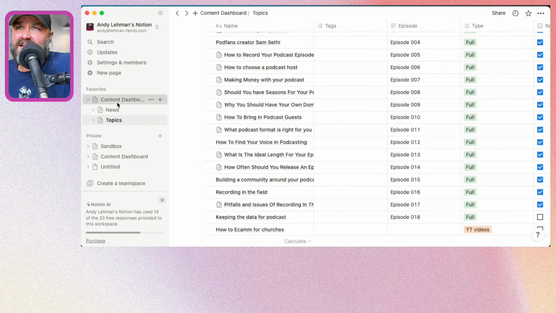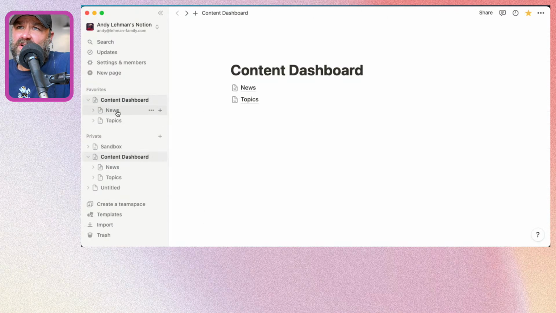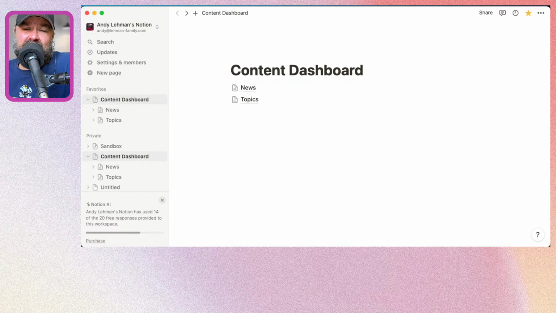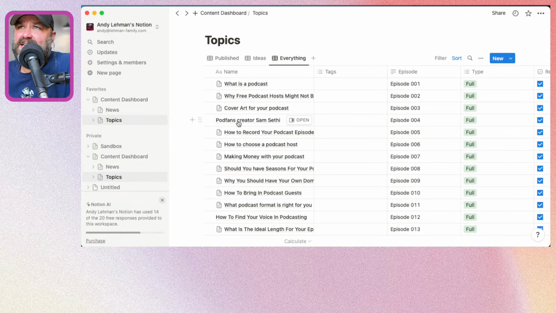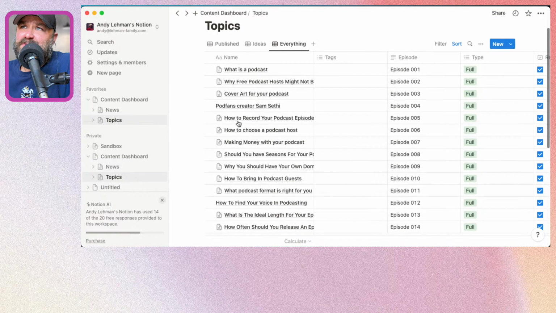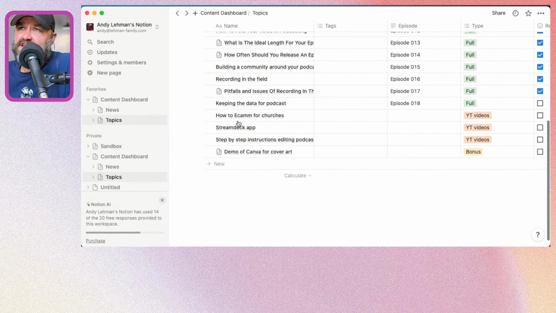I've got two different databases here. One called News, which has nothing in it, but if there's podcasting news that I want to display and talk about in the show, I put that in there. If there are topics, I put them in the topics database. And the nice thing is you can create any attributes that you want and have them show up.